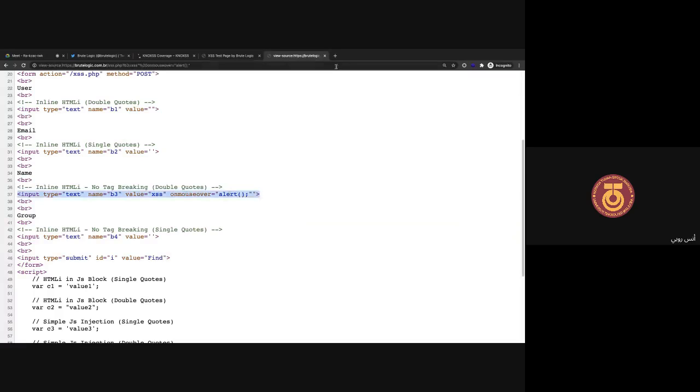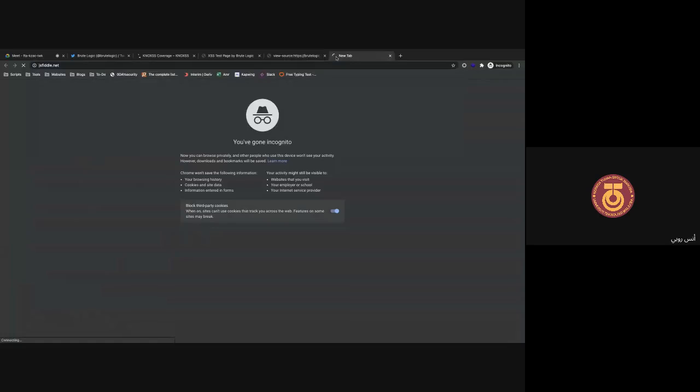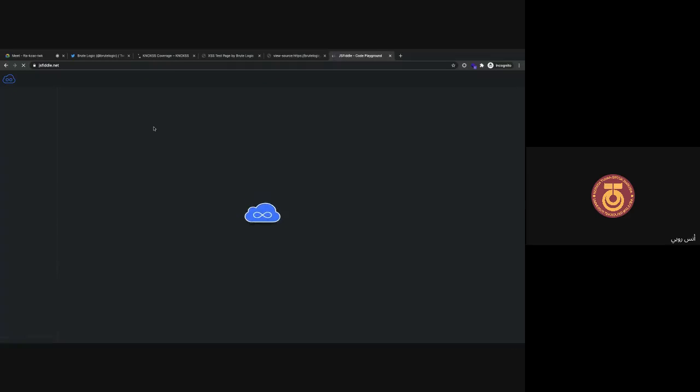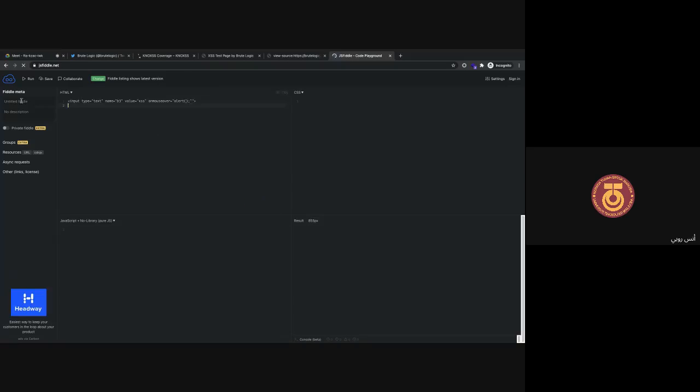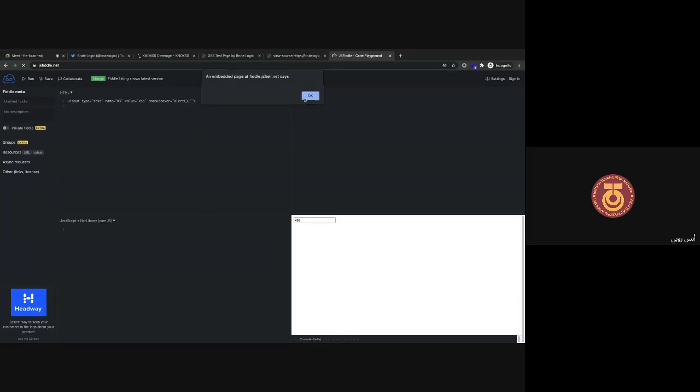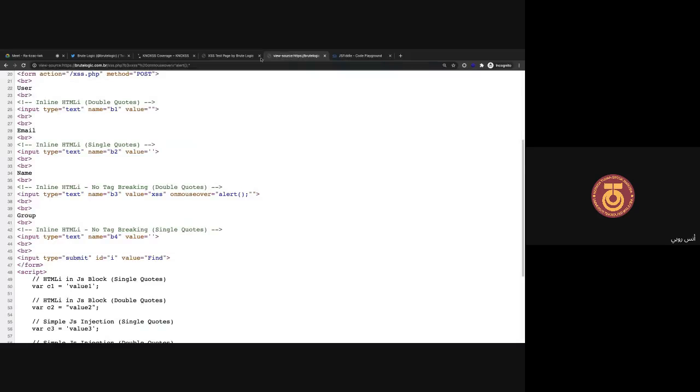I'll show you this by itself in JSFiddle. This is very simple HTML. Just try it here. Okay, here we have an alert. If we want to add a value, run. Now it alerts with 1. So this is called a user interaction based payload.